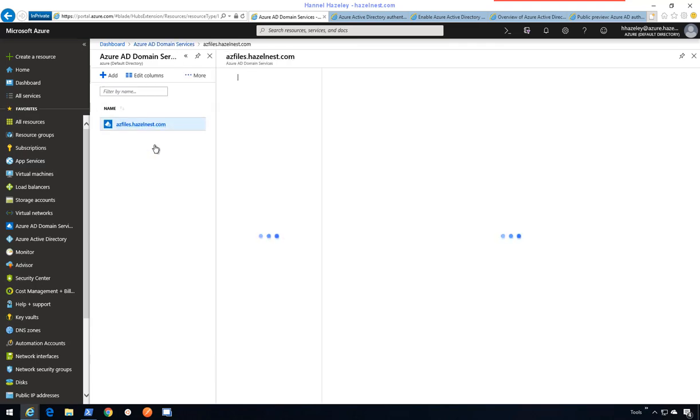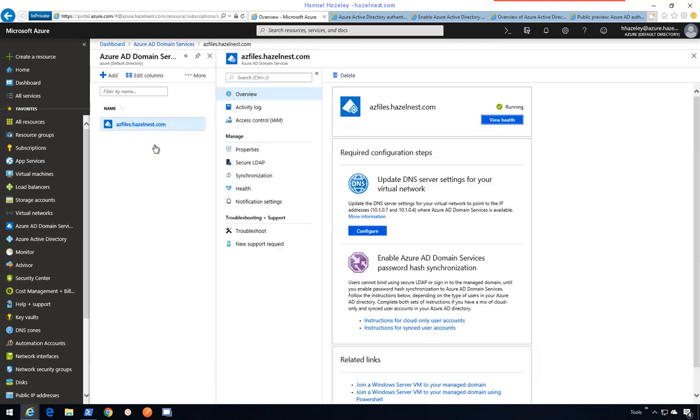This deployment does take about an hour from end to end. This is why I did that ahead of time, so that you don't have to sit on the phone or watch a recording while things are moving in the back end. So once this is deployed, I'm going to do everything from this step forward.